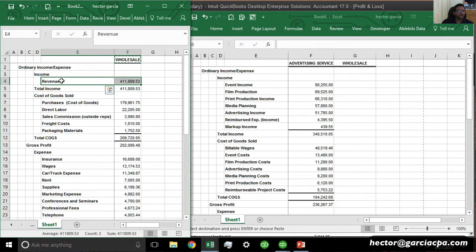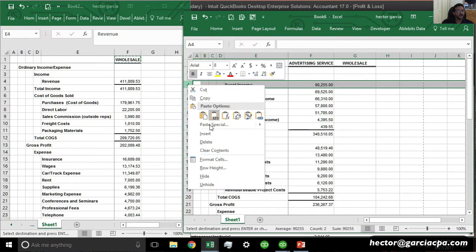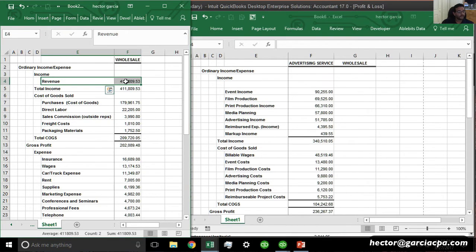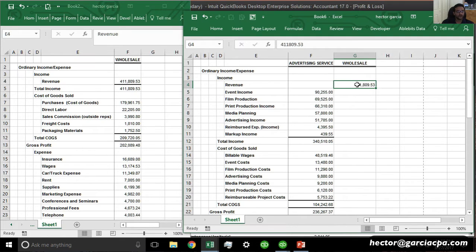That's the easy one. Notice that none of our income accounts are called revenue, so I'm going to have to create a new one in here somewhere. I'll do it at the top. Then I'm going to copy that and paste it here. There we go. Now I have to be very careful that this 411 goes in the Wholesale column, because I'm trying to combine them, but also show the performance of both of them.